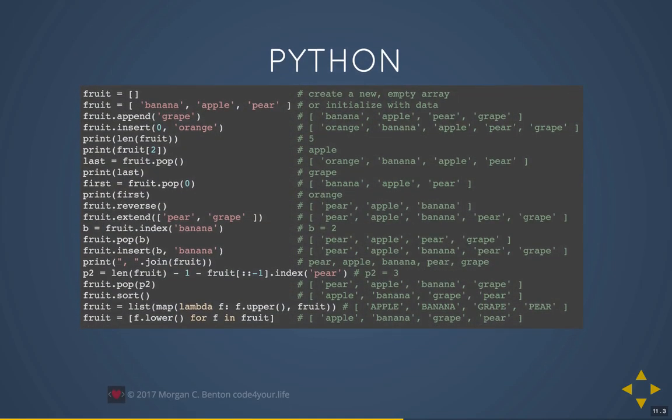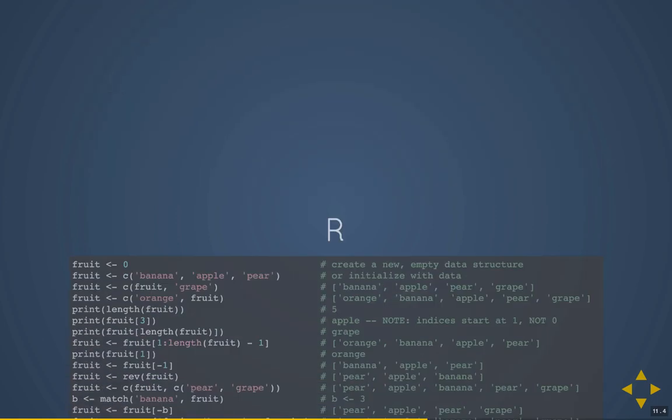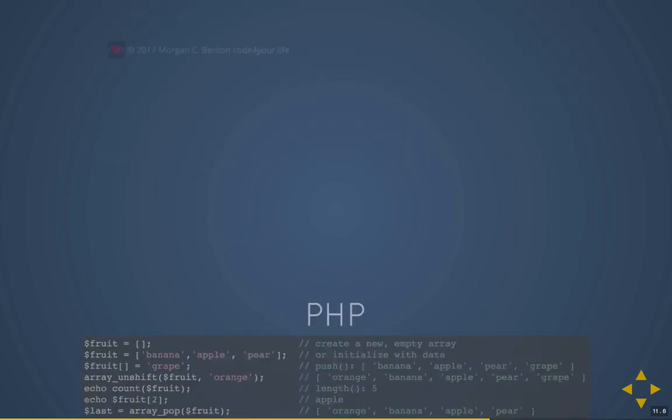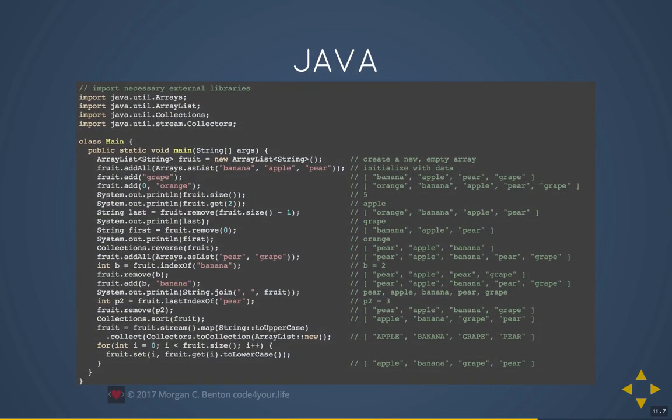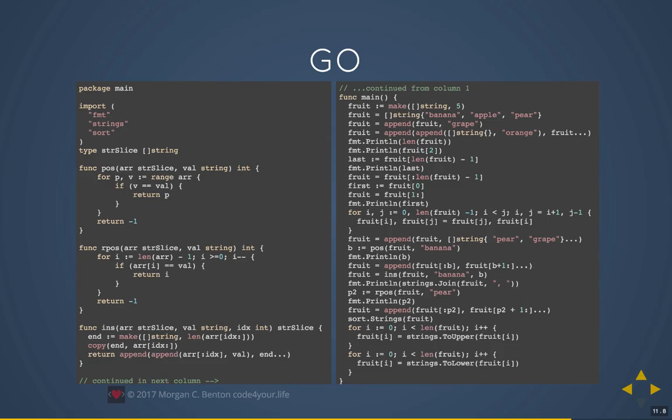Okay, so here is all of those exact same things, pretty much, in Python, in R, in Ruby, in PHP, in Java. Now Java is a strongly typed language, whereas the other languages that we looked at so far are dynamically typed. So you're going to find that Java requires a little bit more work to make things happen. And then finally we've got Go. Go is still a pretty new language, and there aren't a lot of built-in utilities, so we actually had to write a lot more code to make the same thing happen. I didn't comment this one, but the comments are pretty much the same as all of the other languages.